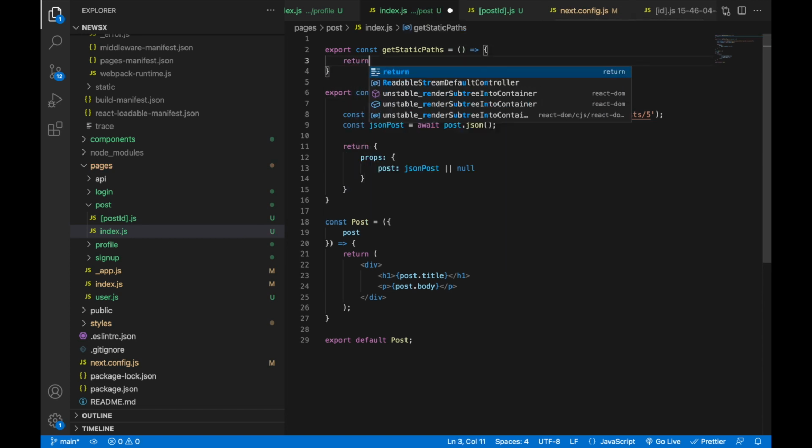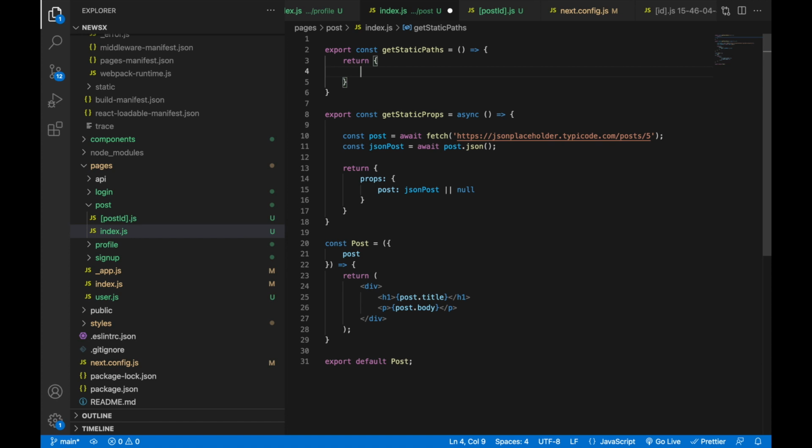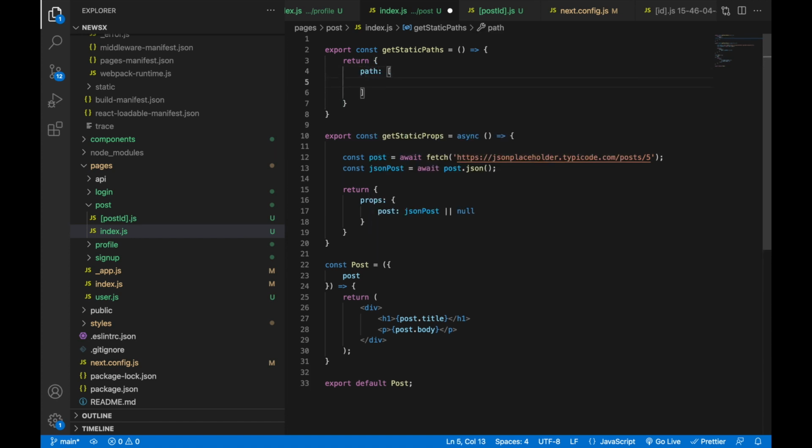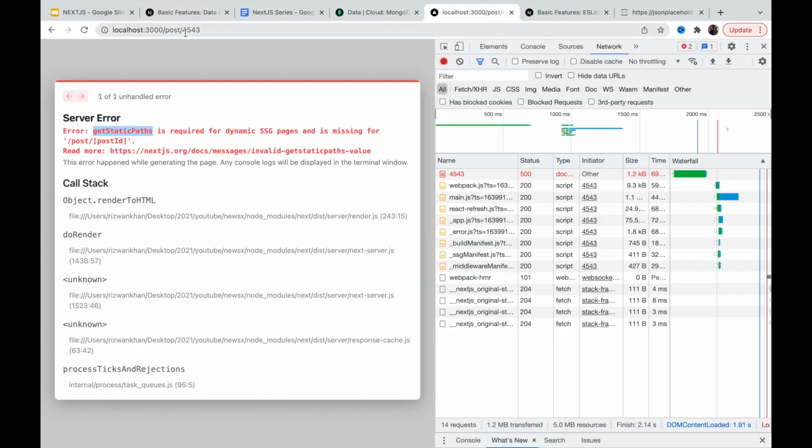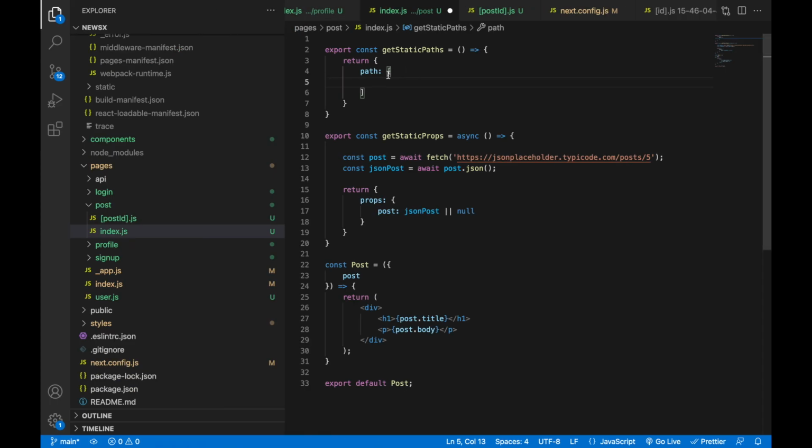I'm gonna say return, and we can return a path like that. The path is going to be an array because we may have multiple parameters, right? Here we can type anything. So we can type 1, 2, 3, 4, 5, anything is possible, right? That's why this is always an array.